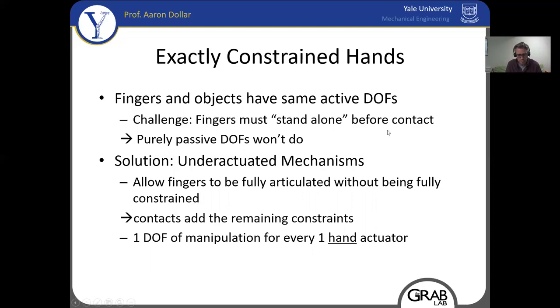But underactuated mechanisms really allow you to actuate under-constrained mechanisms such that when you go and make contact, you reduce the chances that the overall system is over-constrained, thereby avoiding those challenges that controlling an over-constrained system poses. And again, the contacts add constraints, and those constraints can provide that remaining constraint to make the system work. And one of the ideas, like in a practical parallel mechanism, you can get 1 degree of freedom of manipulation for every 1 hand actuator. Another way to think about this is if you want to build a hand that manipulates an object in 6 degrees of freedom, if you're going to have more than 6 actuators in that hand, you're going to be over-constrained.